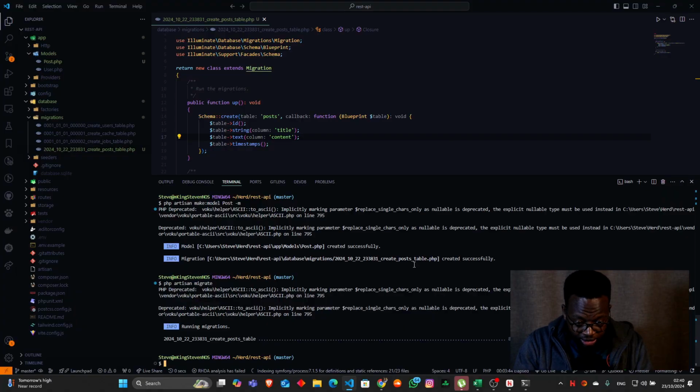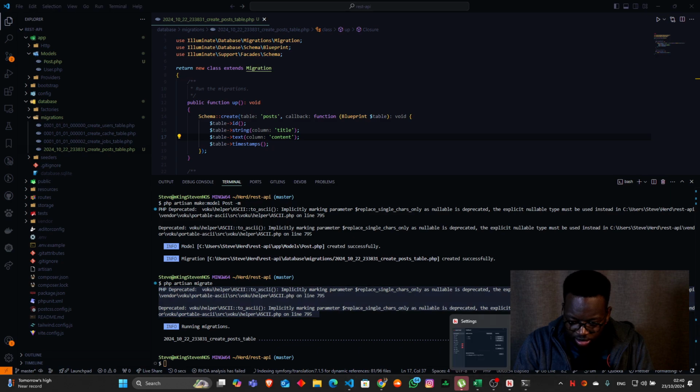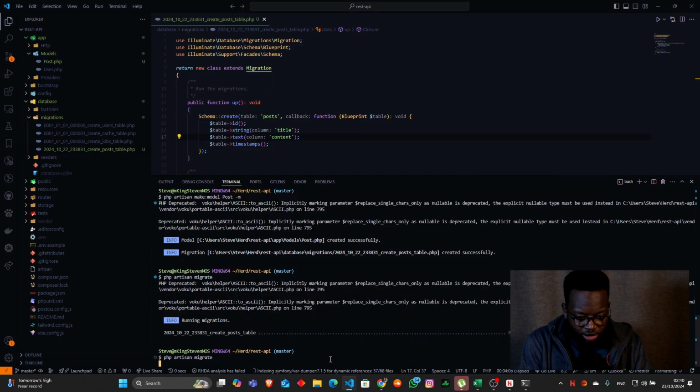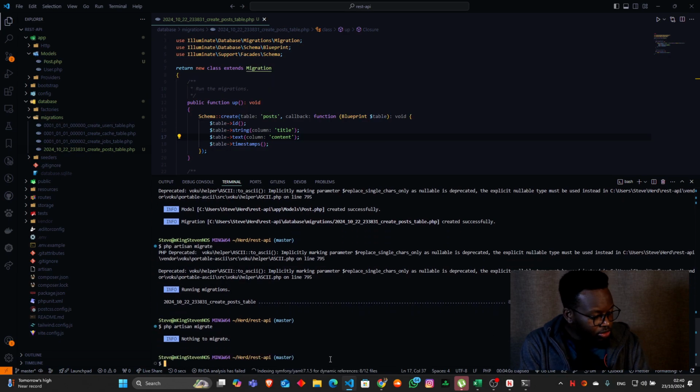Now, the next thing that we are definitely going to do is create a controller. I can see there's an error coming up on our terminal over here, showing that PHP deprecated something, and I think I probably need to change the global PHP version to 8.3. When I run that migration, you can see that the error has disappeared.